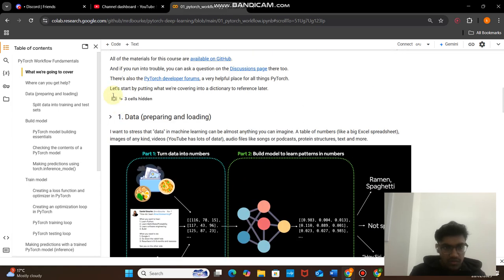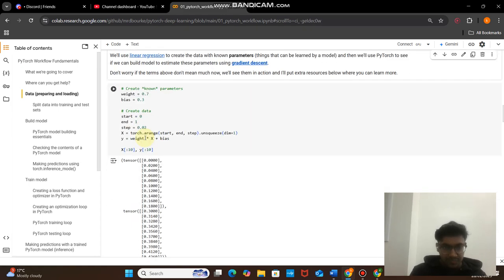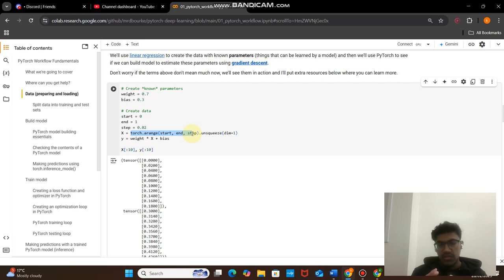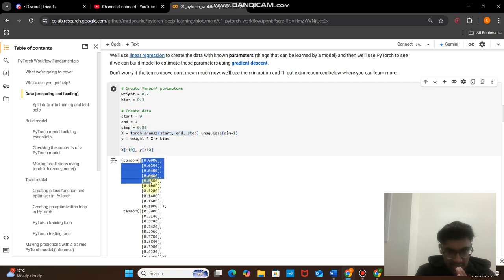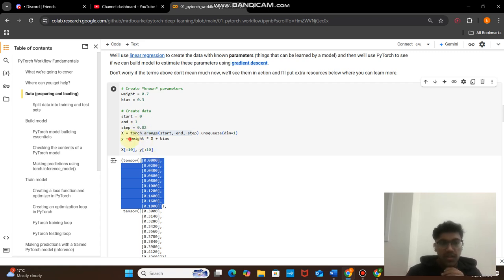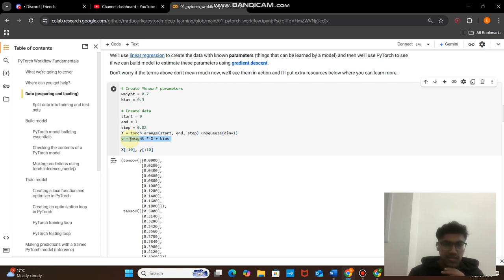For example, this is torch.arange. This is basically a tensor. And we've given it a start value and an end value, and we've given step 0.02. Now it's going to create an array of size, basically its dimension is 10, because we have 10 steps here. And the linear model that we're making is y equals weight times x plus bias.